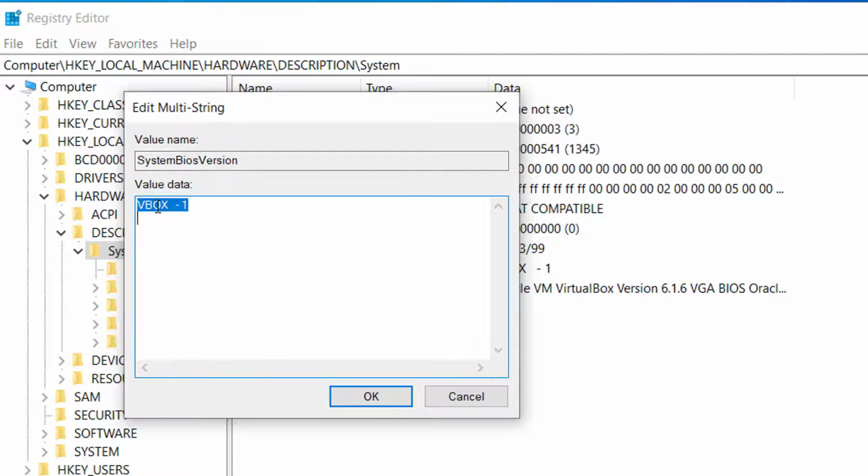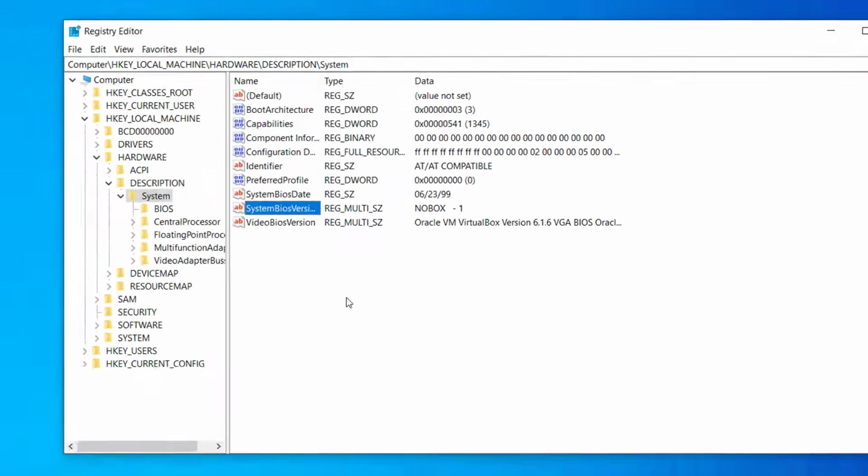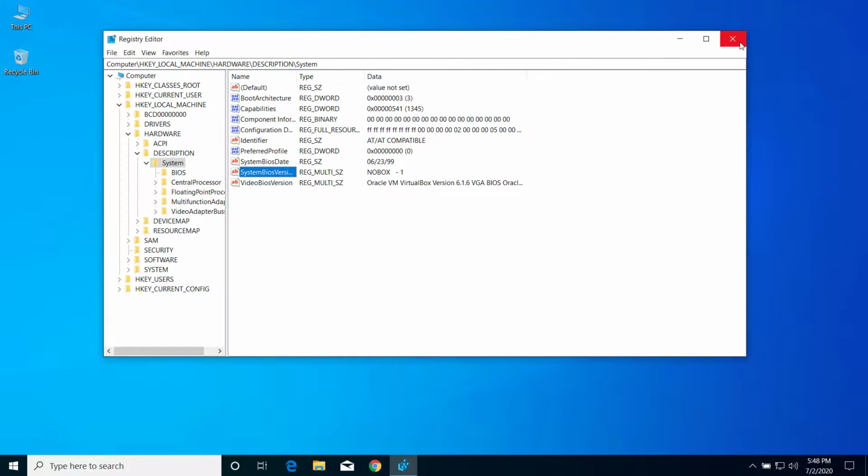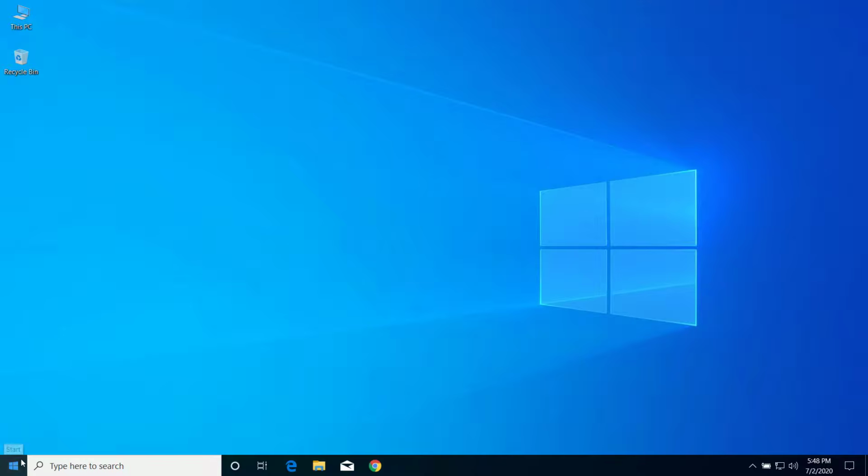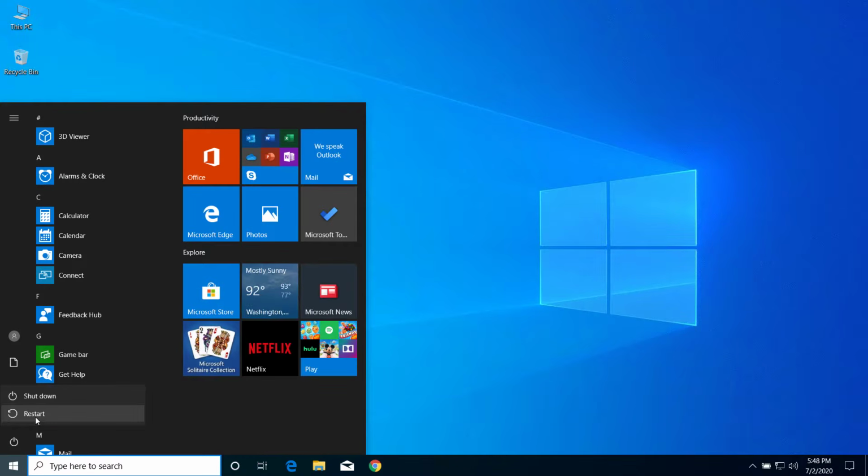So here you can see VBOX -1. So remove this V and type NO, so it reads NOBOX -1. So click on OK, and now you can close Registry Editor. So restart your computer and you will be able to run that application on the virtual machine.